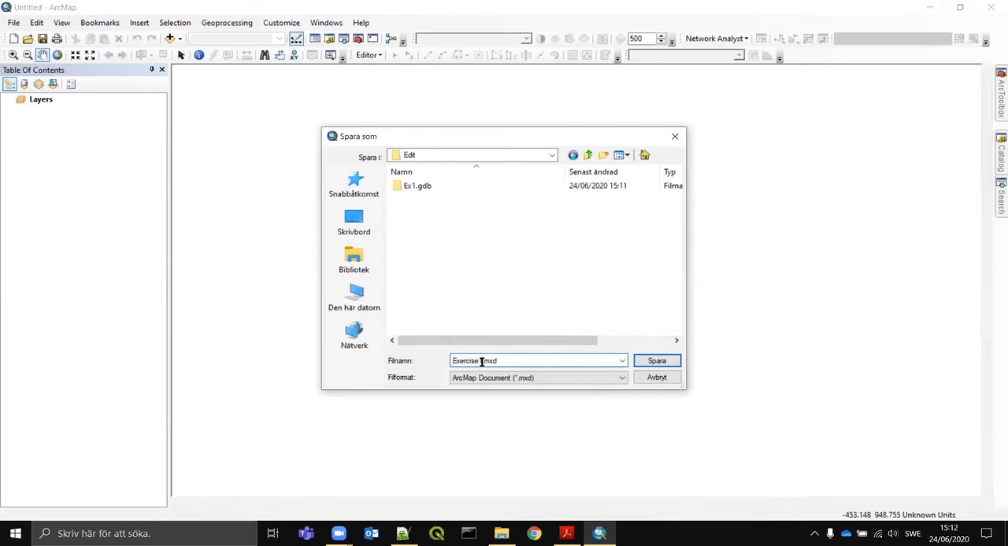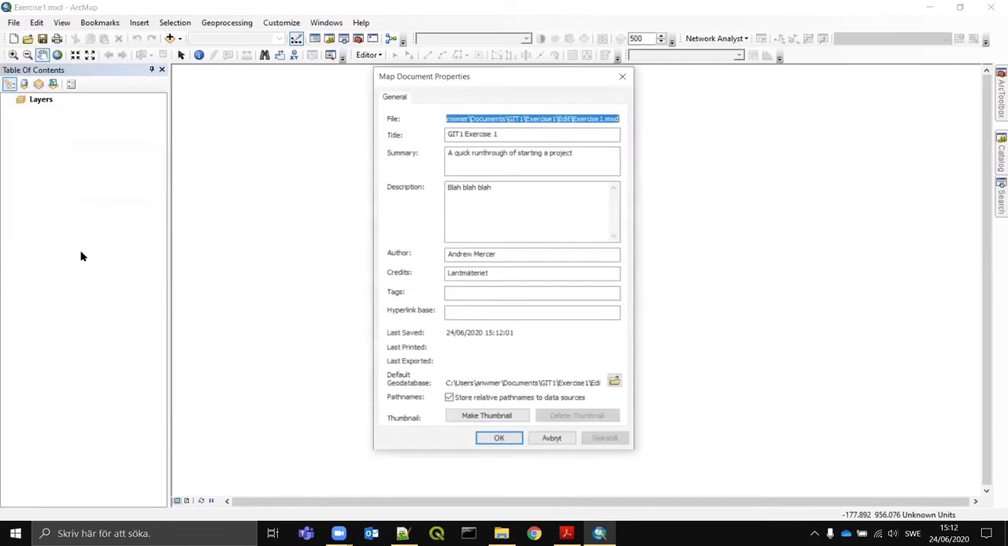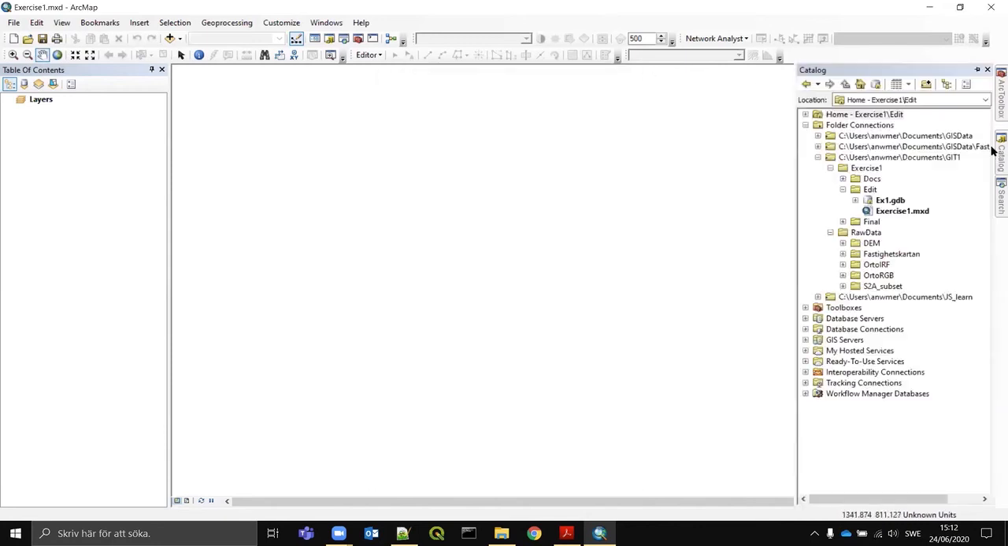Exercise 1. Now it's got this name up here, and if we click on File and go to Map Document Properties, we can see up there it's received its name. So that was that. Next step of the process, our catalog. Now we're going to read in data, I believe.